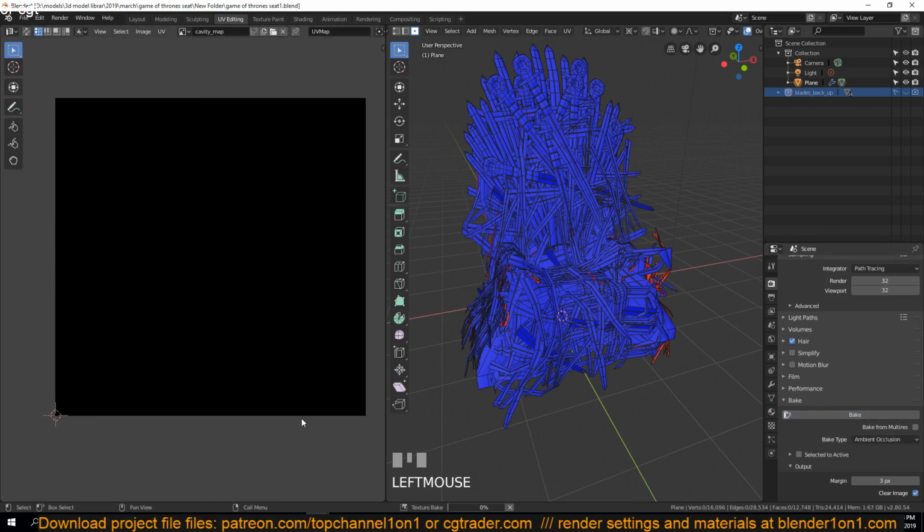I'll come back in the next part after baking the ambient occlusion. You can see that because we have the samples increased, it's taking some time to render.